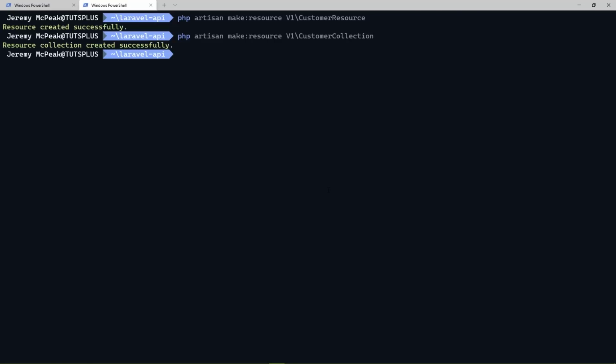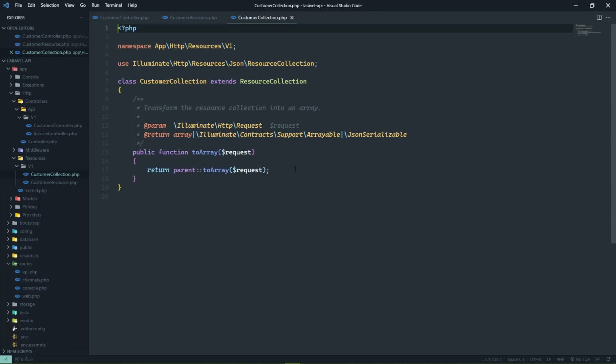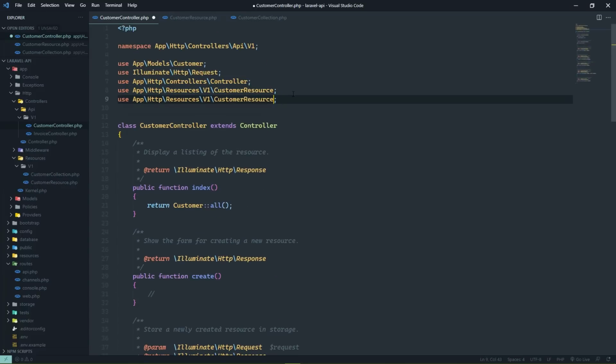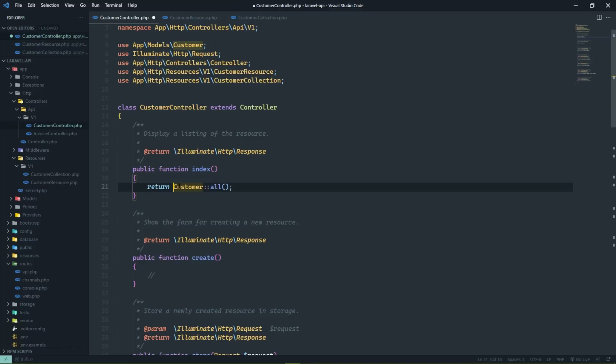This is still going to be a resource, but it's going to be slightly different. It is specifically for working with a collection of things. So if we open up customer collection, we see kind of the same thing, and we can actually just leave this alone. Inside of our controller, we of course need to import this, and we will use our customer collection almost exactly like we used our customer resource. We are going to new up the customer collection, and then we will pass in the collection that we want to transform, which is going to be all of the records from our customer model.